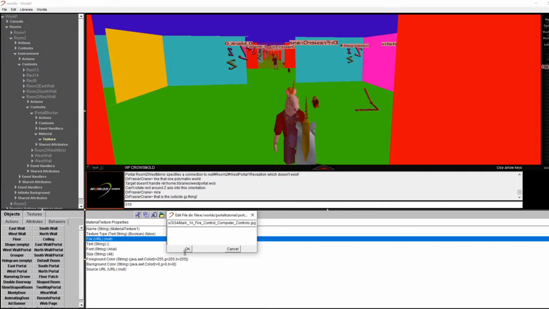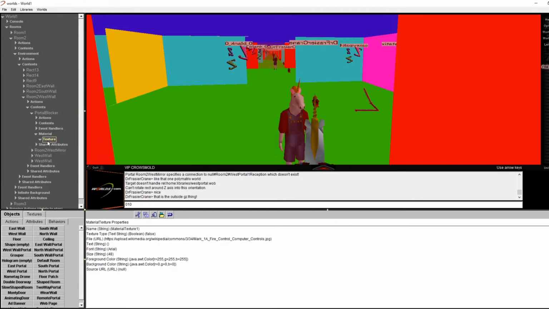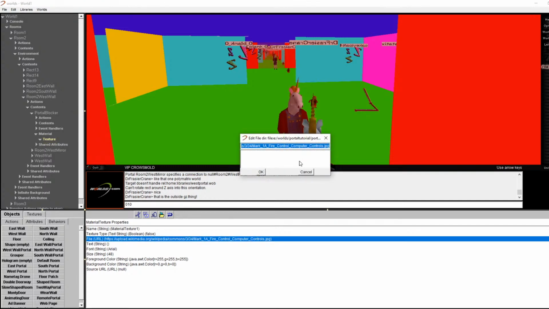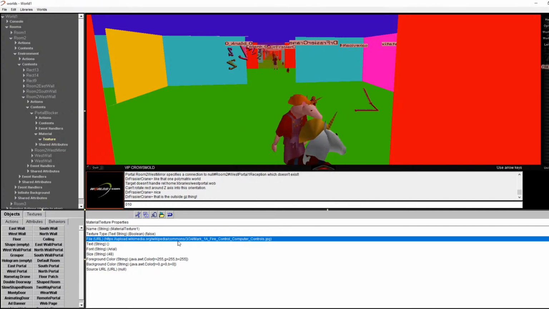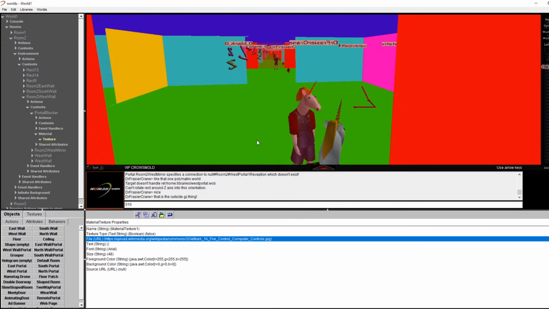I have no idea what this is. I don't think it liked that image. And I don't have a texture on hand. But this is where you would put the texture if you had one. This right here. It won't let me remove the image either. That's funny. Okay. Anyway.